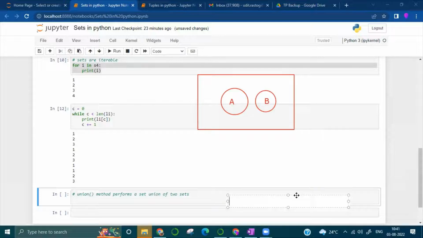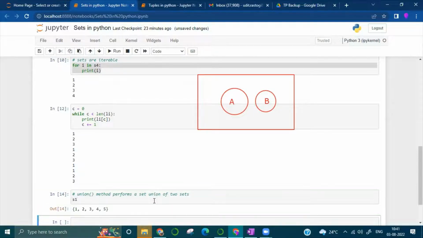Now how to do this is very simple. So I have S1 with some values and S2 is also there. Let's perform S1 and S2 union. It does not change your existing sets. It does not change your existing set.